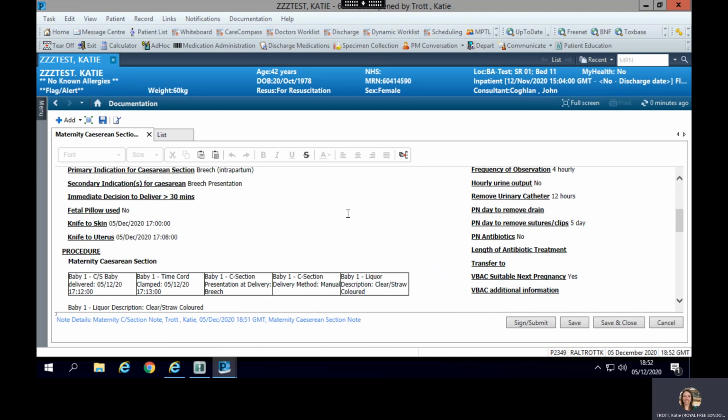And because I entered it in assessments and fluid balance, not only does it pull through to the discharge summary, it pulls through to the reporting dashboard and also enables us to audit in the future if required. If assessments and fluid balance wasn't used to document the caesarean section and instead you wrote directly into a progress note, this information would not be auditable.